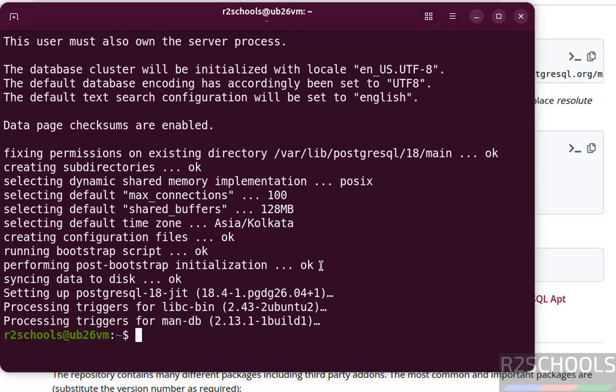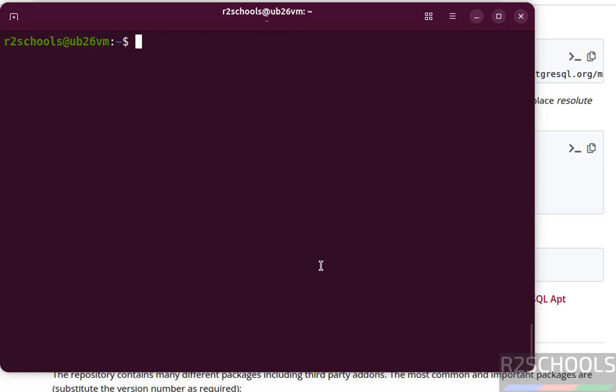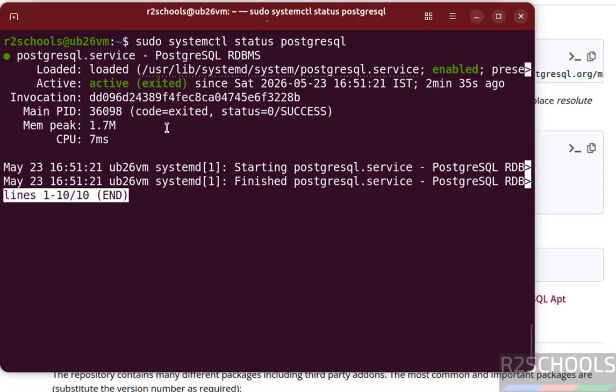Now verify the status of the PostgreSQL server. Sudo systemctl status postgresql. See, the PostgreSQL server service is enabled and its status is active and running. Q to quit, Ctrl L.